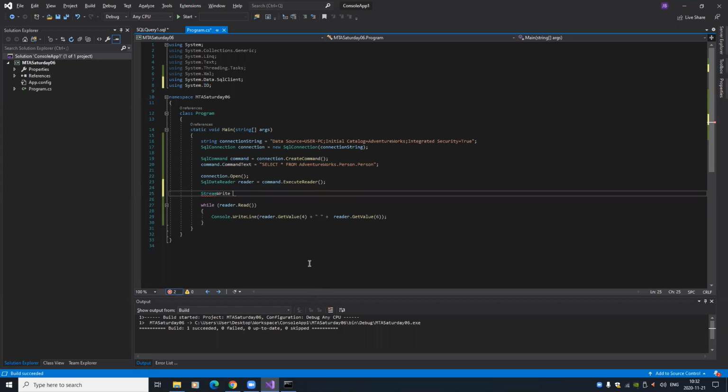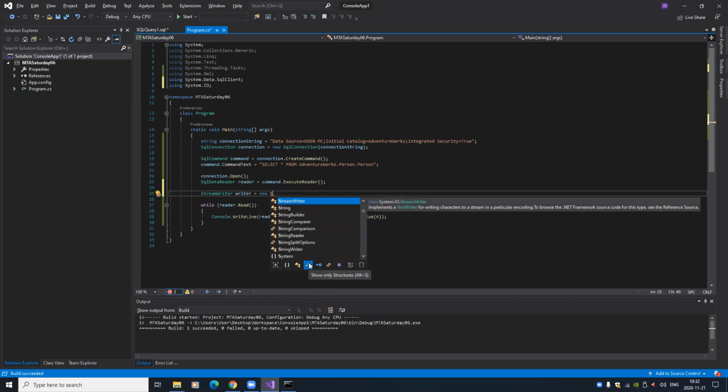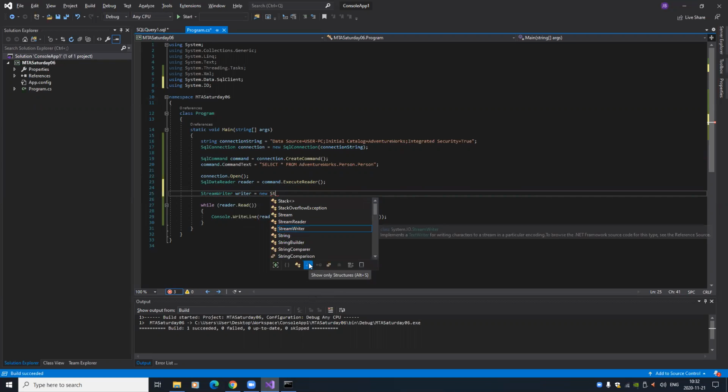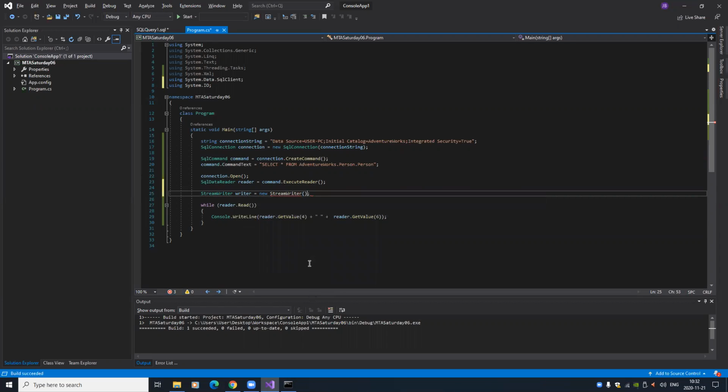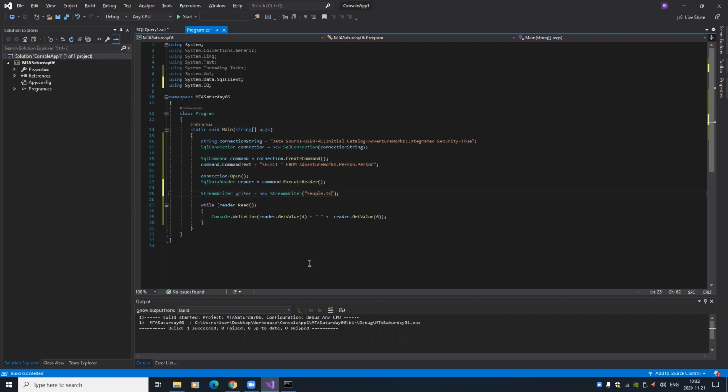So I'm going to say StreamWriter, I'll call it writer equals new StreamWriter. I must just give it the name of a text file that I want to write to. Our text file was called people.txt. People.txt. There we go.